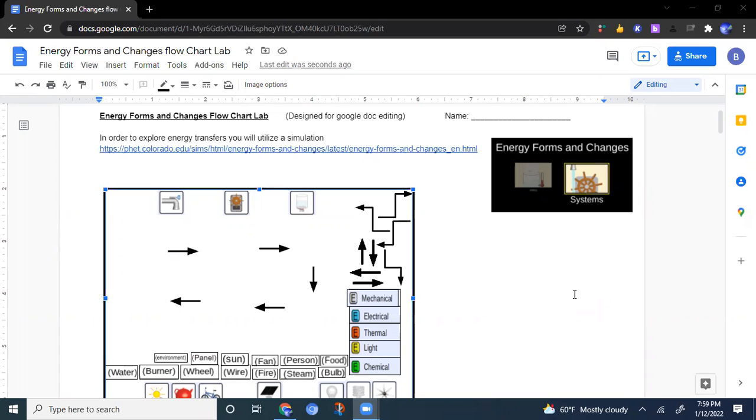Mechanical energy would be the gray colored energy. Electrical energy is the blue colored energy. Thermal energy is the red colored energy. Light energy is the yellow colored energy, and chemical energy is the green colored energy.